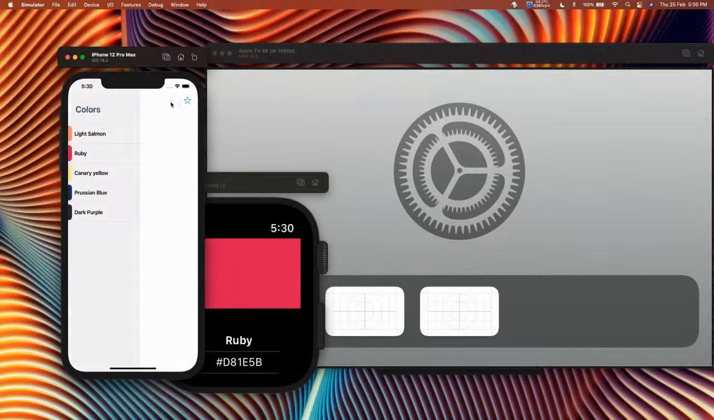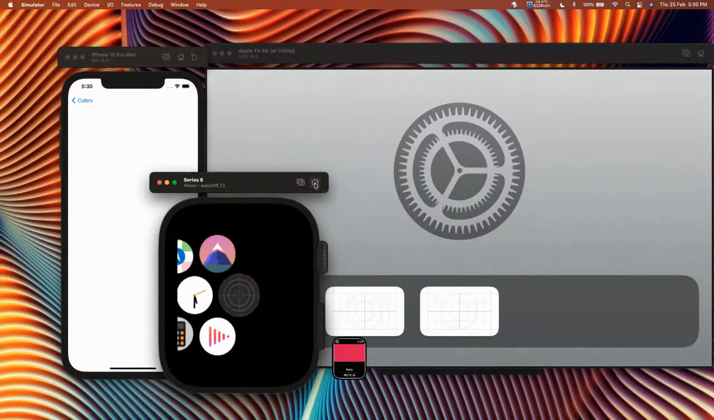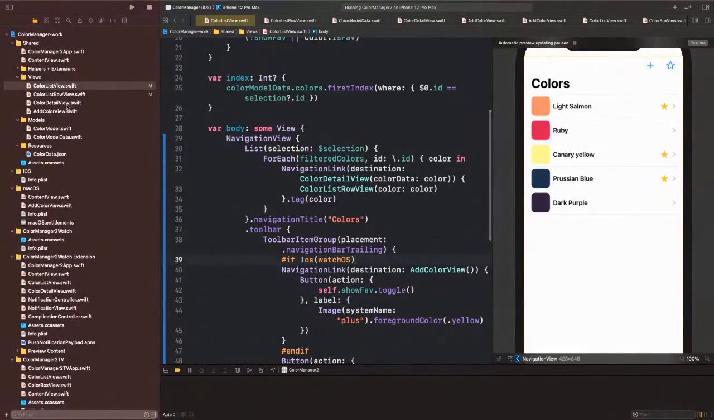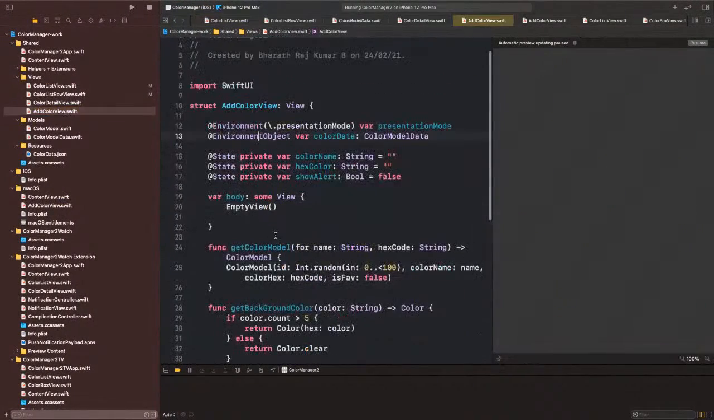So let's start building this add color view. Here we have an environment variable which is used to get the device specific data. So if you are in presentation mode, what's the presentation mode and such stuff like that. We will get the data from the presentation mode.